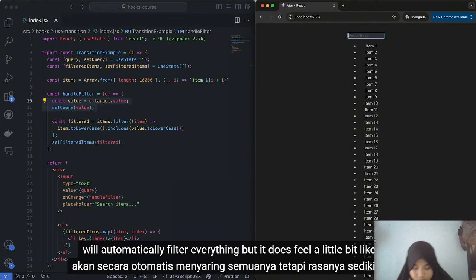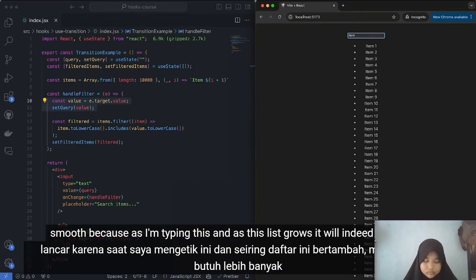But it does feel a little bit not smooth because as I'm typing this and as this list grows, it will indeed need more time to calculate stuff.